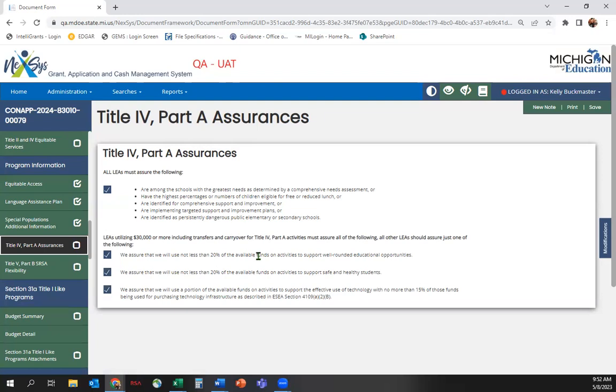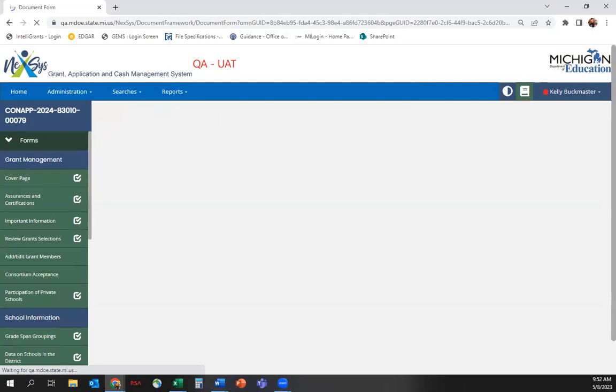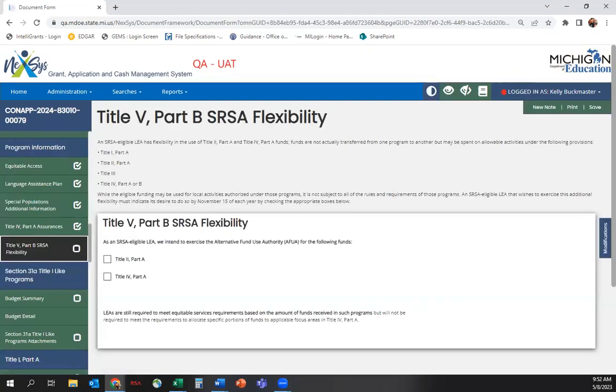If an LEA is using less than $30,000 of its funds on the Title IV Part A activity, they only need to check one of the three boxes, or as many as apply. If all funds are being transferred out of Title IV to another funding stream, nothing needs to be checked. Save and proceed. The last screen in this section is Title V Part B SRSA flexibility.